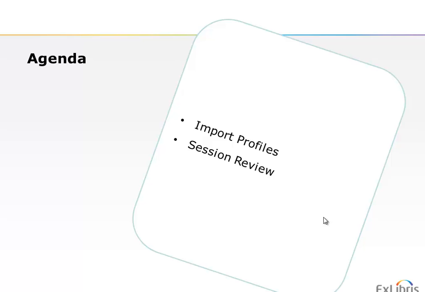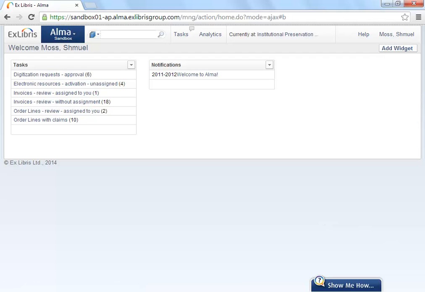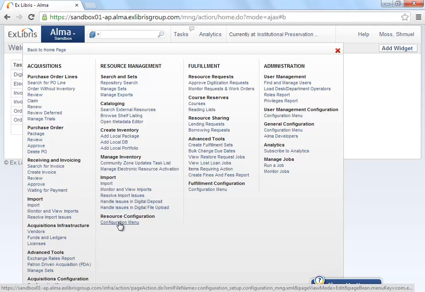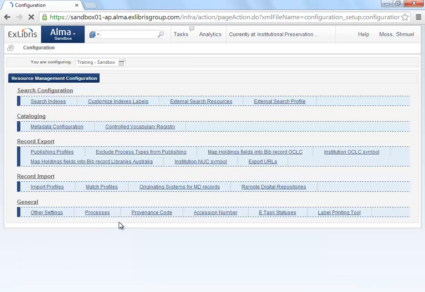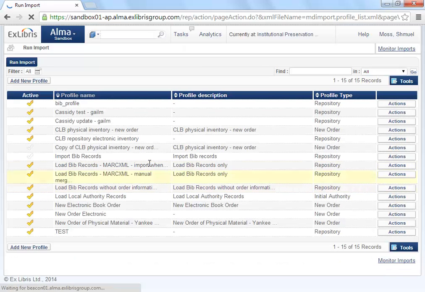As I mentioned, configuration of import profiles requires the catalog administrator role. You can access the import profiles by navigating to the Resource Configuration menu, and under the Record Import submenu, we have a link for import profiles. Go ahead and click on that, and you'll see here a list of all of the profiles that currently exist in the system.